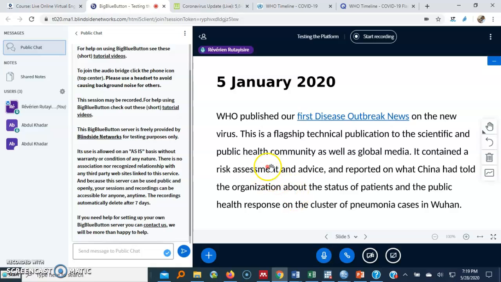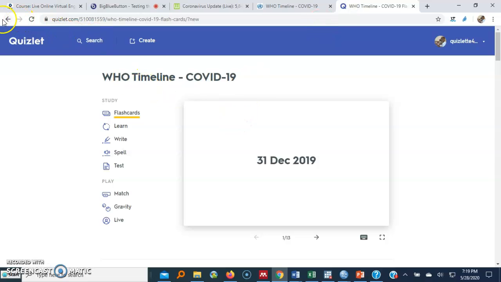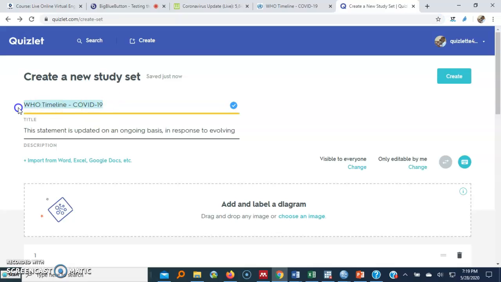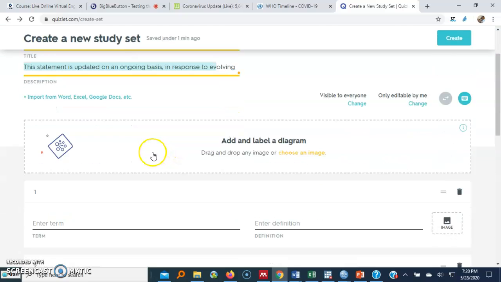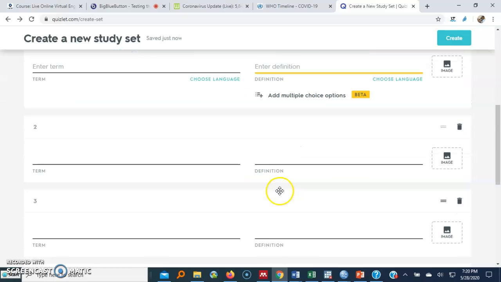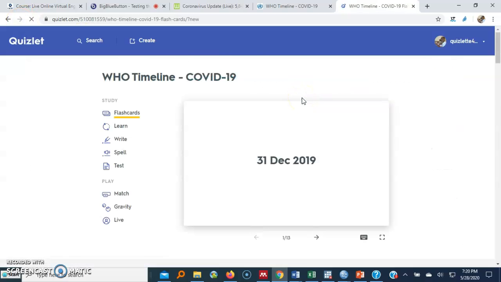So now, using the Quizlet, this is the website where Dr. Nelly created a class for us, and we have to create a study set. I also used the timeline of WHO about the COVID, and here you can see the description. I have to create the terms and their definitions in terms of cards. And here I have created the cards.